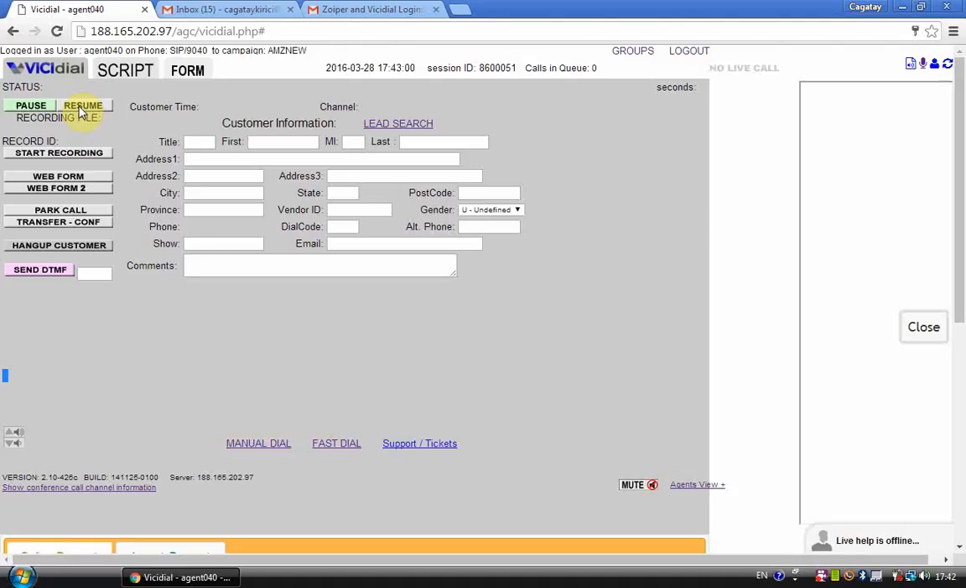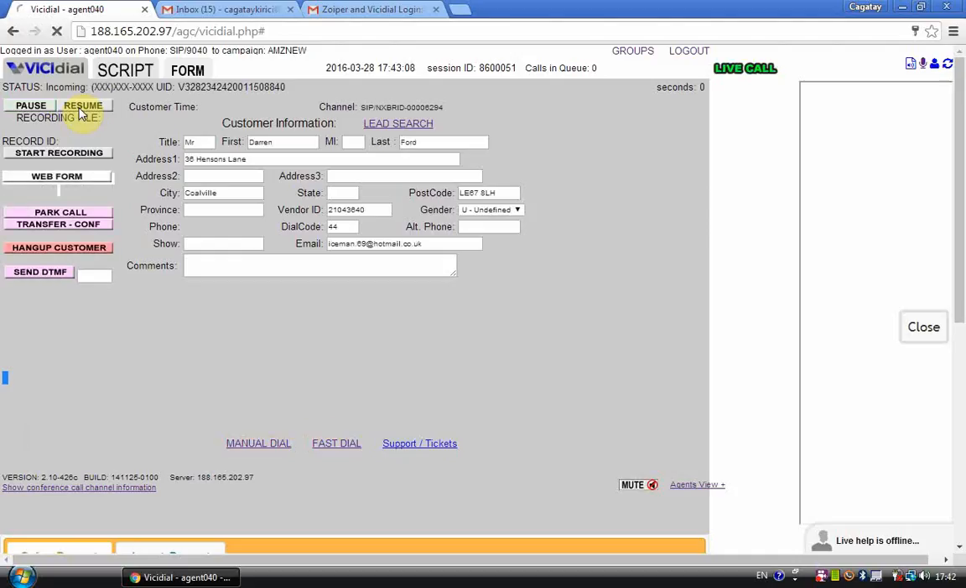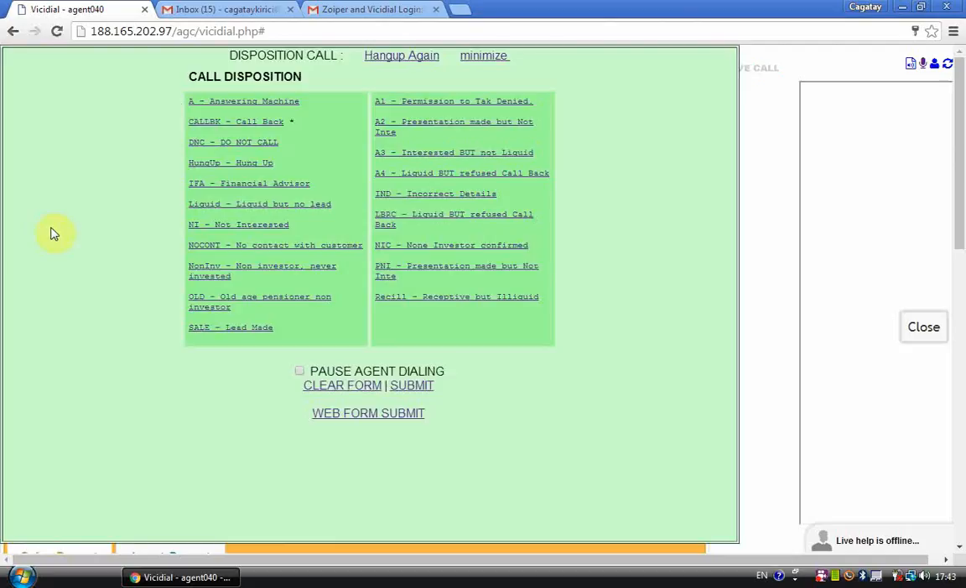In this instance, it's going to take a little bit longer because there's only one person on the phone, which is me, for this exercise to demonstrate to you how to submit a lead. Okay, we're going to assume this is a sale and we're going to hang up. As you can see, once you've hung up the call, you have a number of different disposition options. I'm going to go through them very quickly.